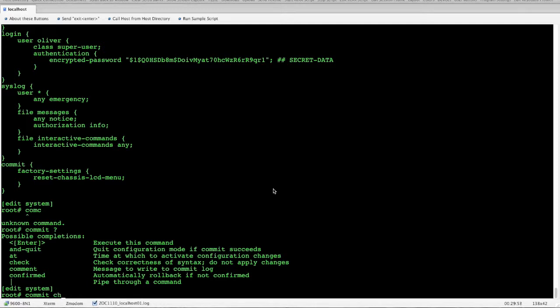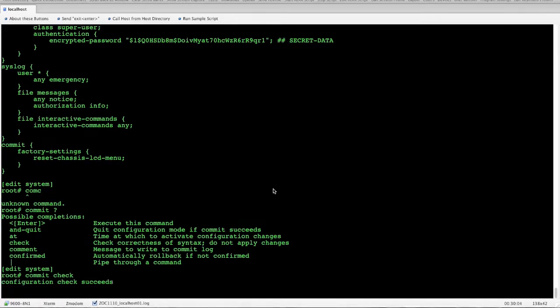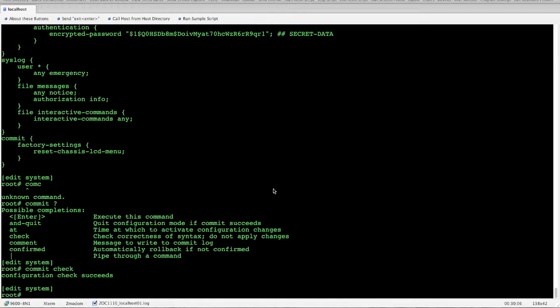And that's what I'm going to do first. So we'll do commit check, and that will process the commit scripts and make sure that we're good to go. Now you'll notice it came back, says configuration check succeeds. That means if I hit commit, it's going to definitely apply. There's no errors there.